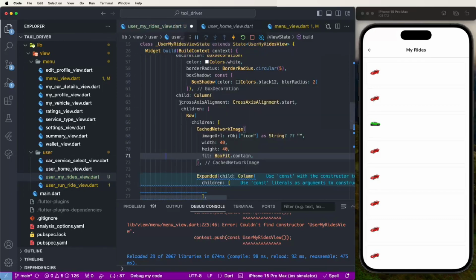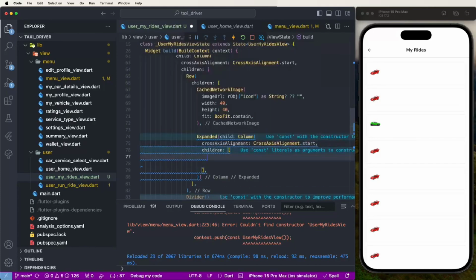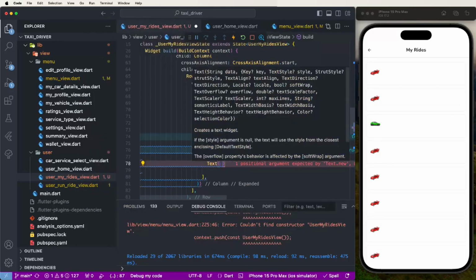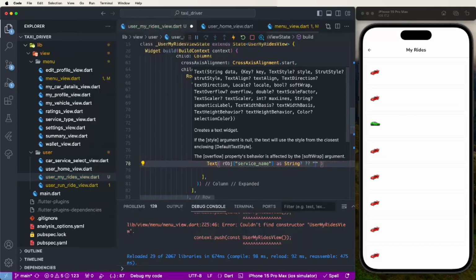Now we need to give this here the cross axis alignment. Need to first of all set here the start like this. Now we need to create here the Text widget. Write down here the Text, and to give this here the value of objects, and to give this here the service name, as we need to set as a string optional, and to pass this here.